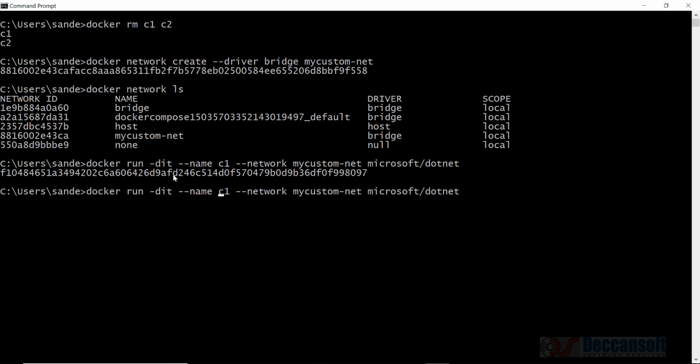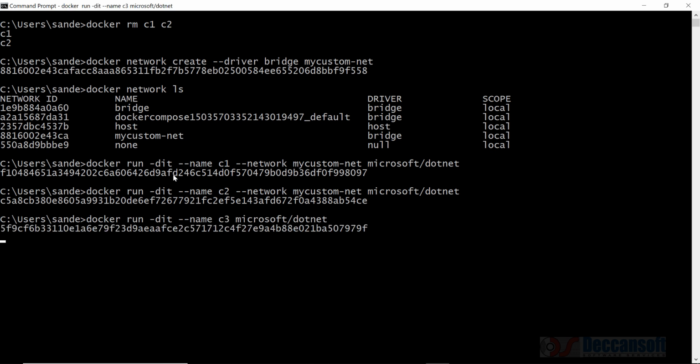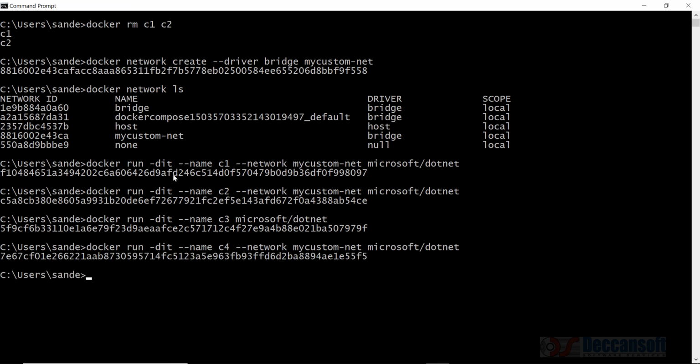Like this, I would like to have one more, C2. Now C3 let me create without mention of the network. So can I say C3 will automatically use the bridge network? And then I have C4, which is also created in the custom network.